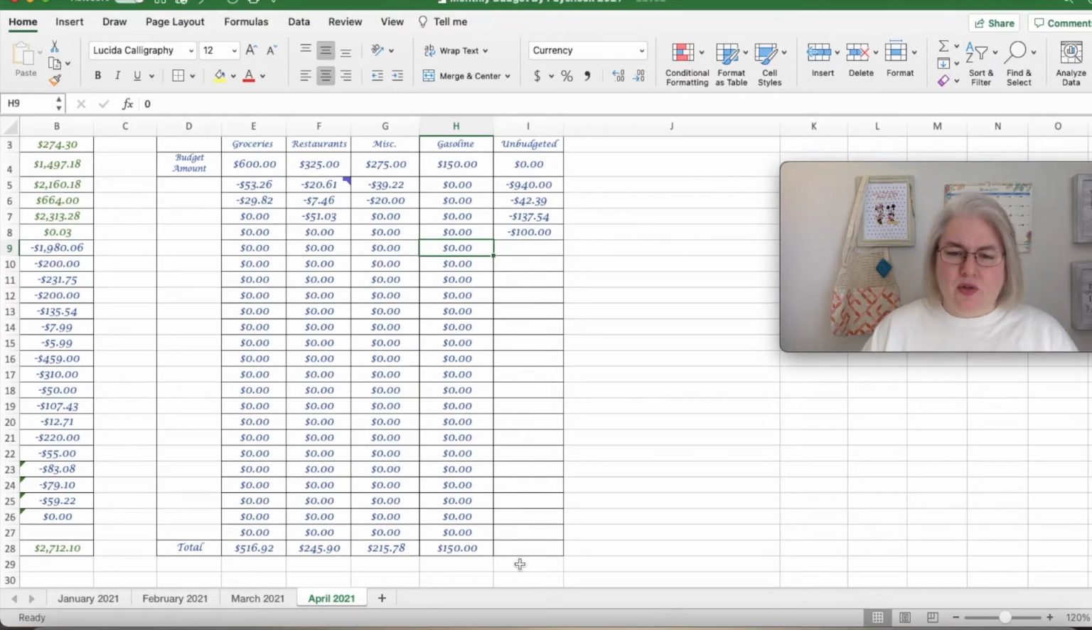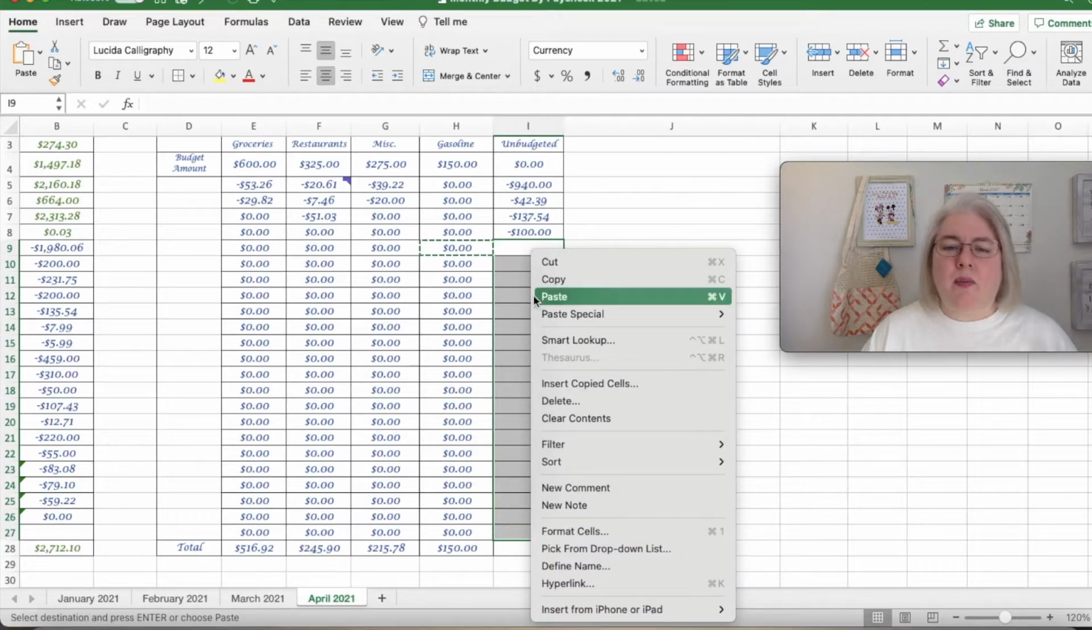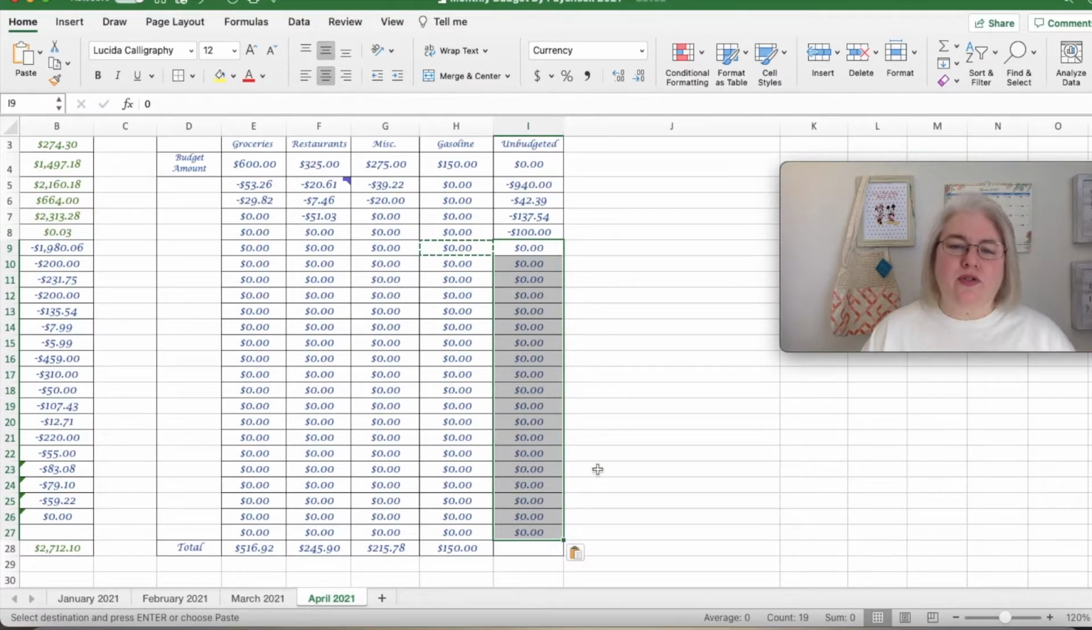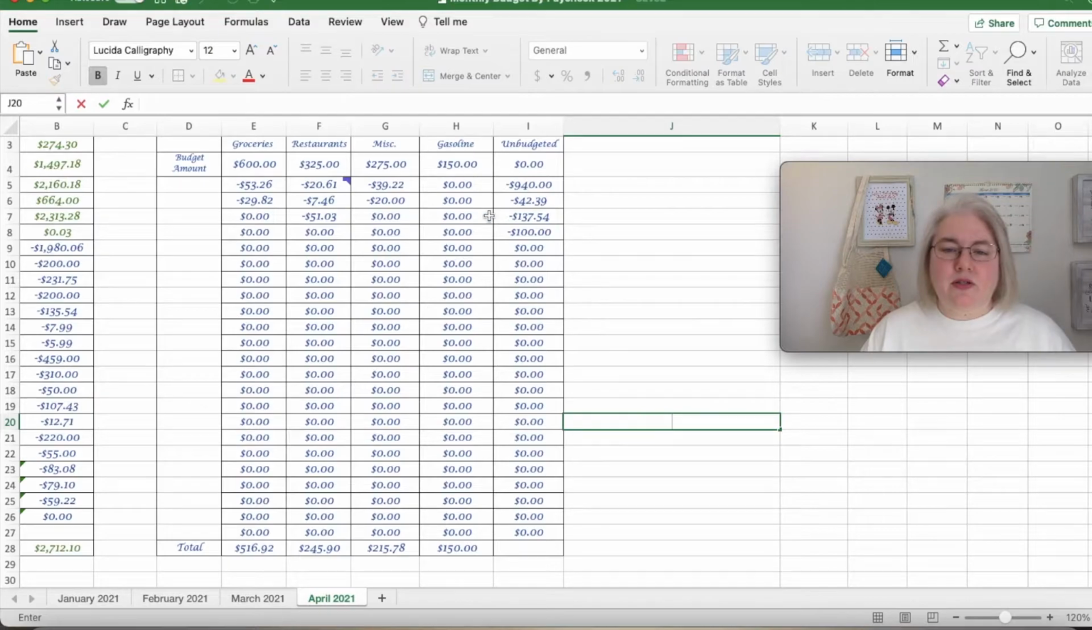Oh, and I got to do this formula here. So I'm just going to hit copy here, and then I'm going to highlight all of these except for the last one because that's where I'm going to put a formula. Then I right click on my mouse, I paste, and all those zeros pop up. I love that. So you don't have to type 0 all those times.